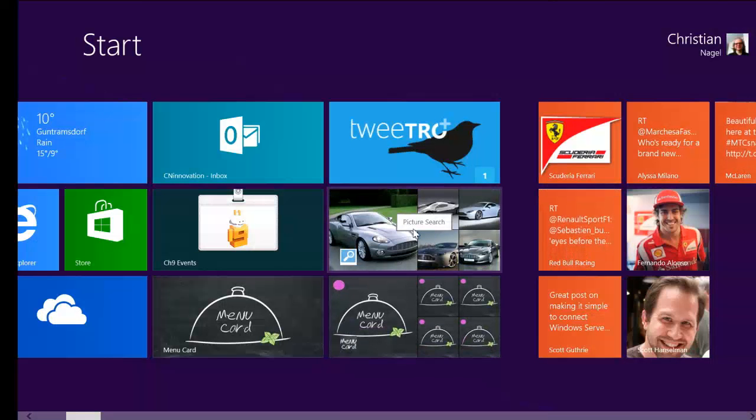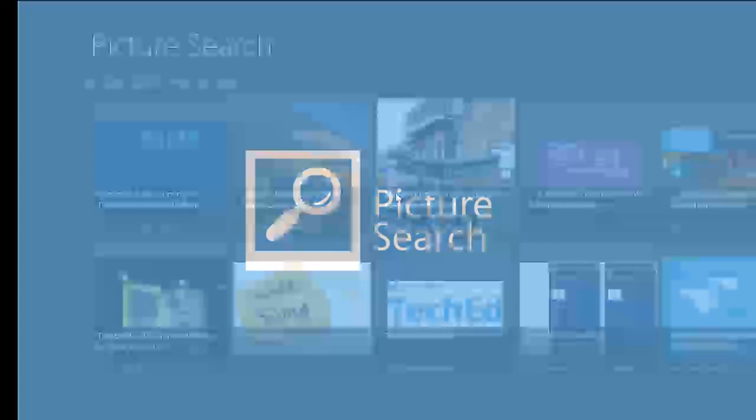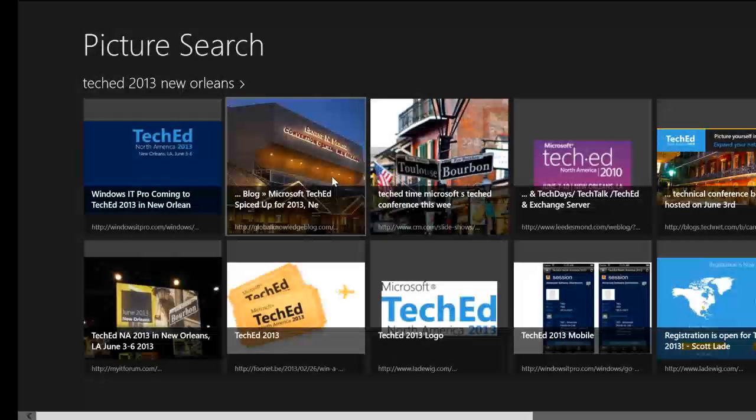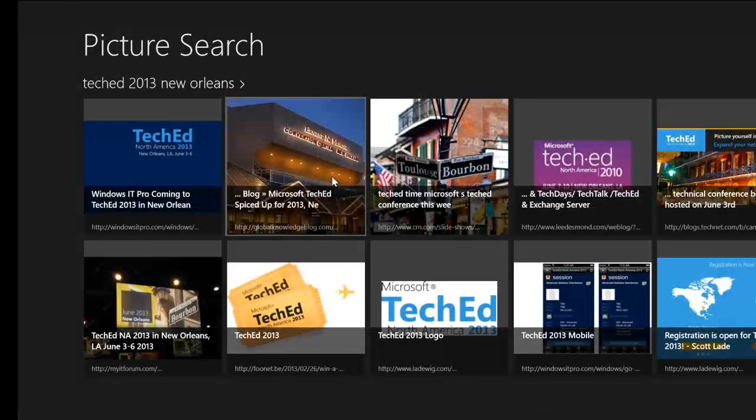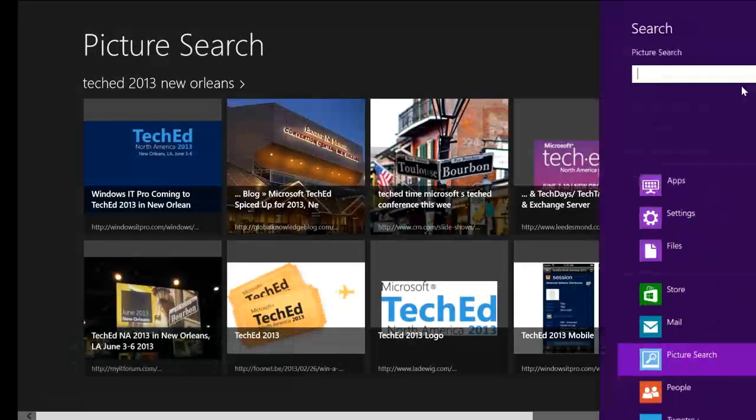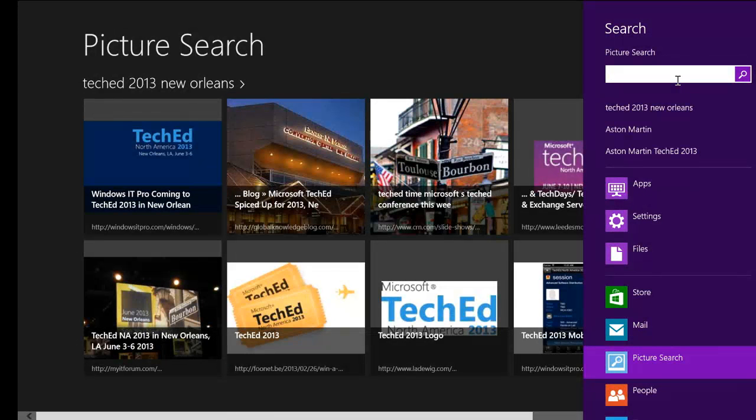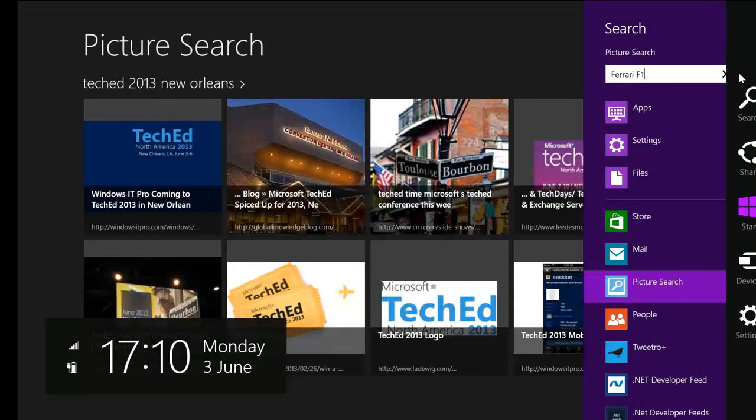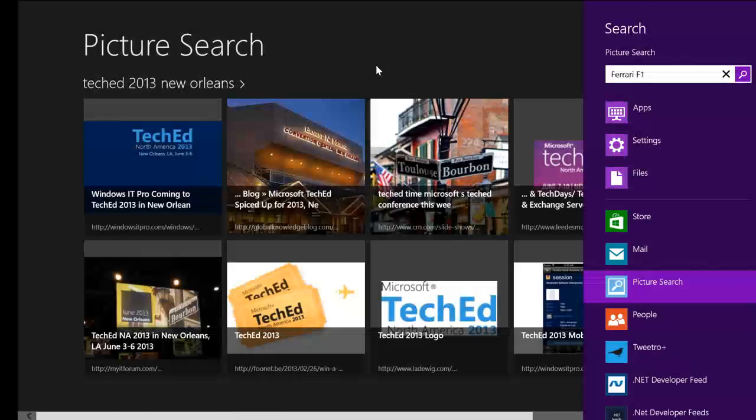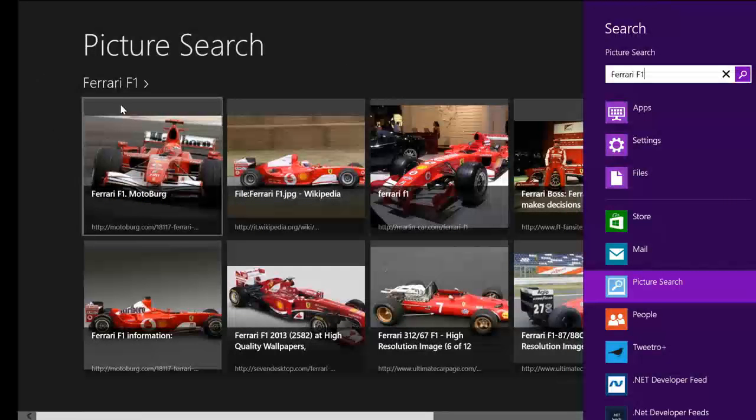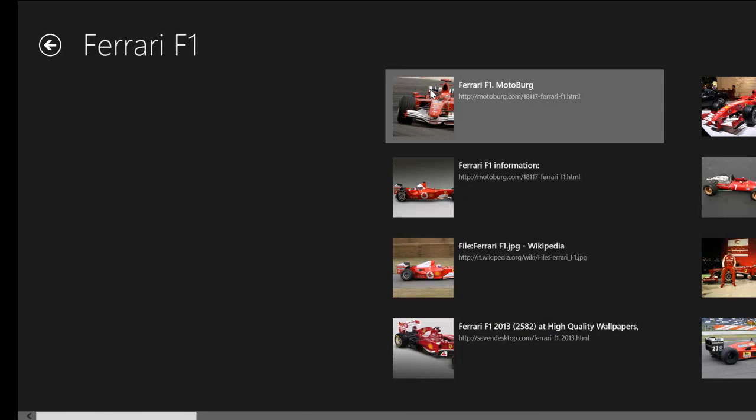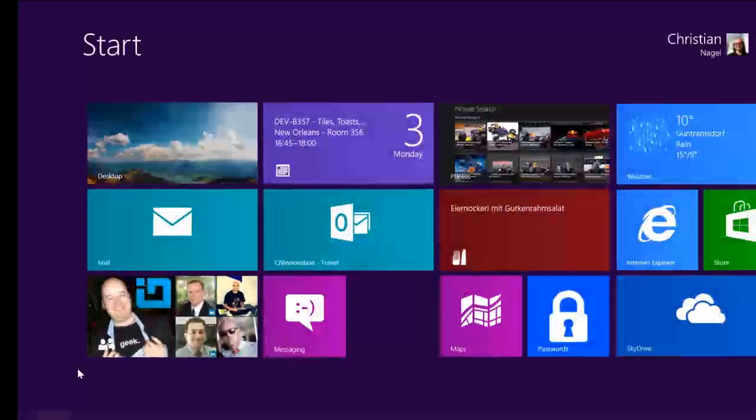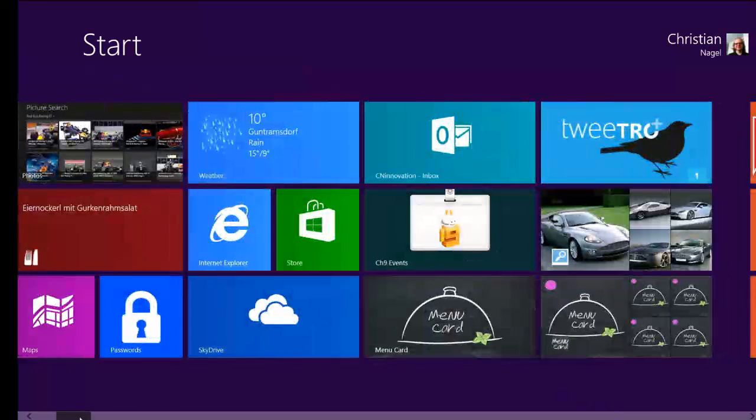The app here, that's Picture Search, that's also doing live tiles with 5 images if there's a white tile. In this application, I can do a search for any term here. It makes a search using the Bing service. Here I get some images for Ferraris. And the tile gets updated with that.